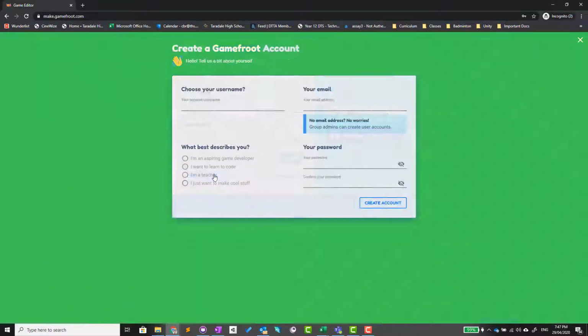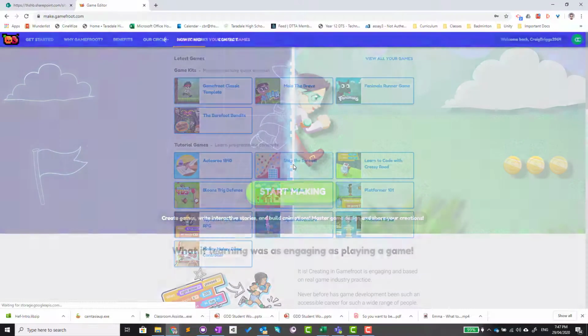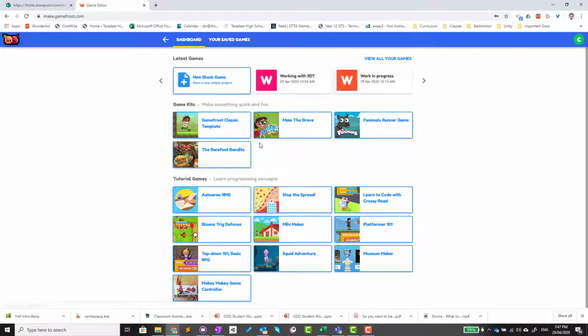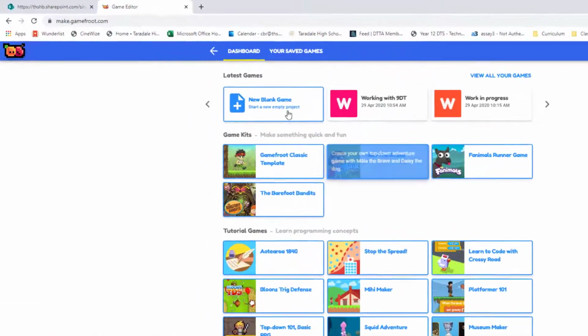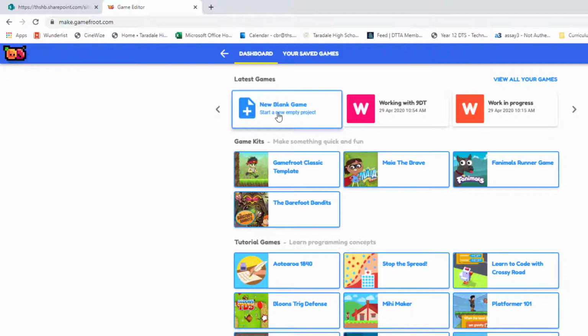If I click on create, just go through, give yourself a name, use your school email address. Any email address is alright. This is your account, a password that you can remember, and then once you finish that, it should take you back to a page that looks much like this. You're going to want to click on new blank game.